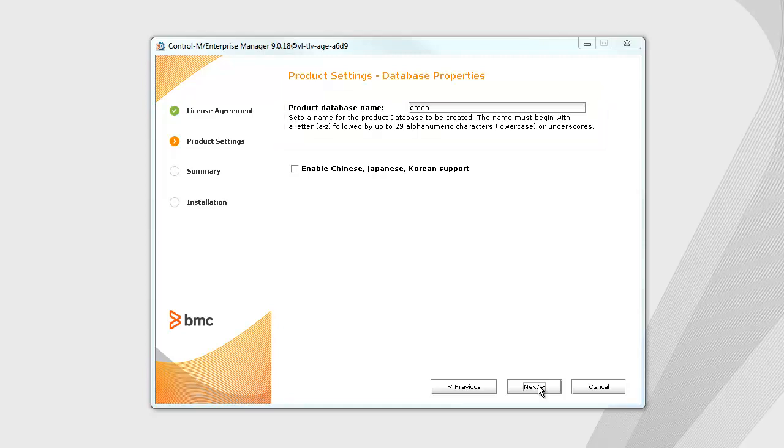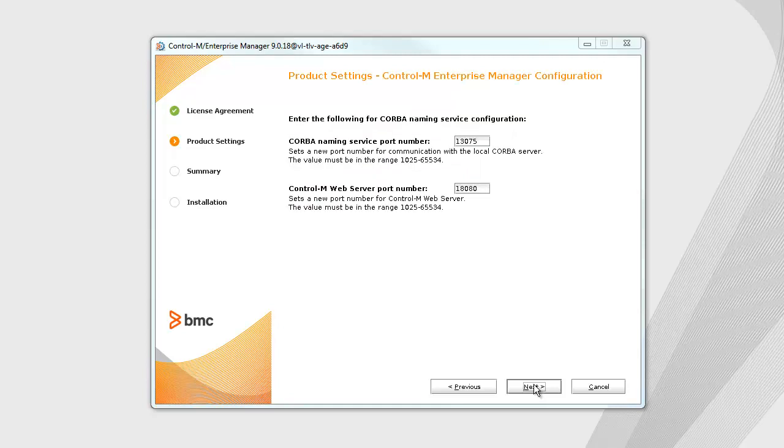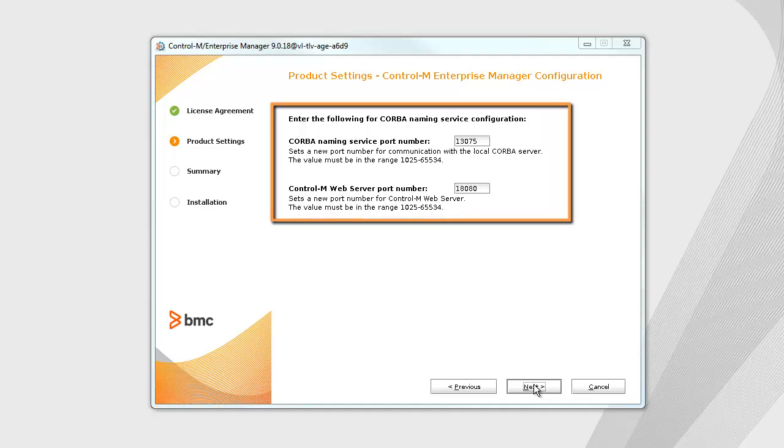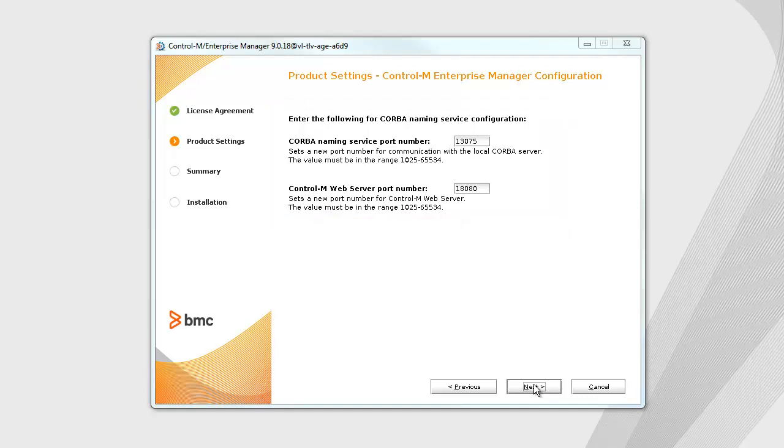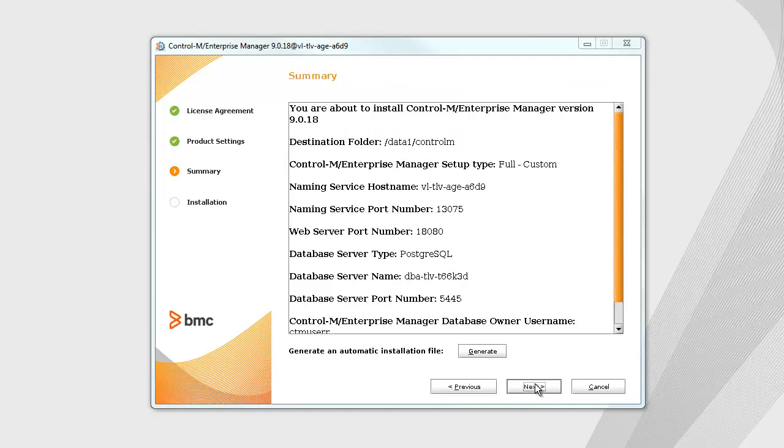If you want this installation to work in CJK mode, select Enable Chinese, Japanese, Korean support. In the Control-M Enterprise Manager configuration screen, the Corba naming service port number and Control-M web server port number are set by default. If needed, change them within the valid port range. In the summary screen, review the installation details.